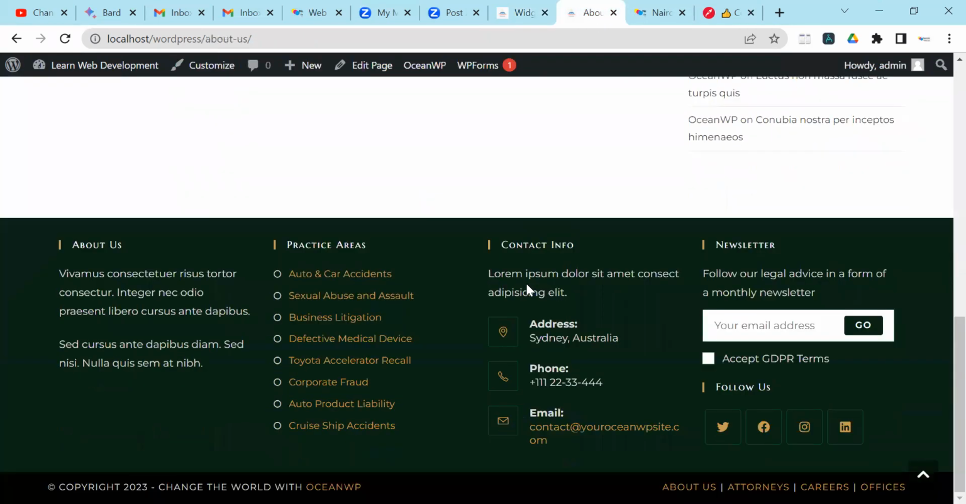So now we embark on our footer. So the first column is called footer 1. Second footer is called footer 2. Third one is footer 3.